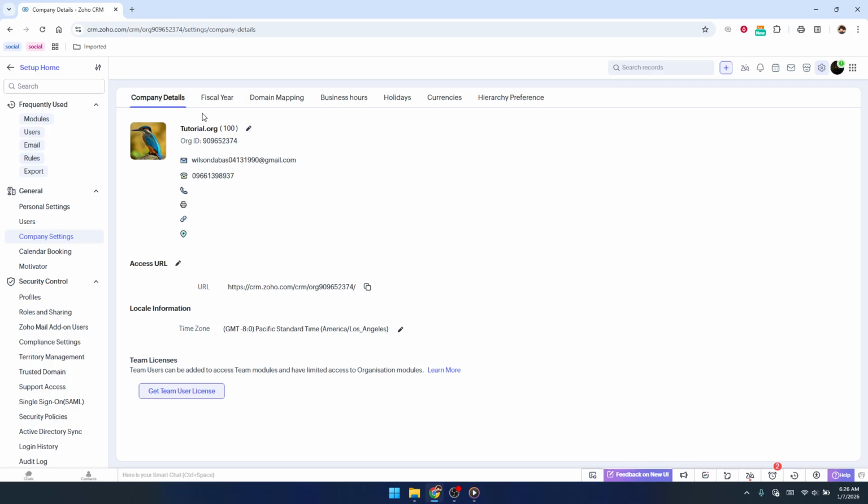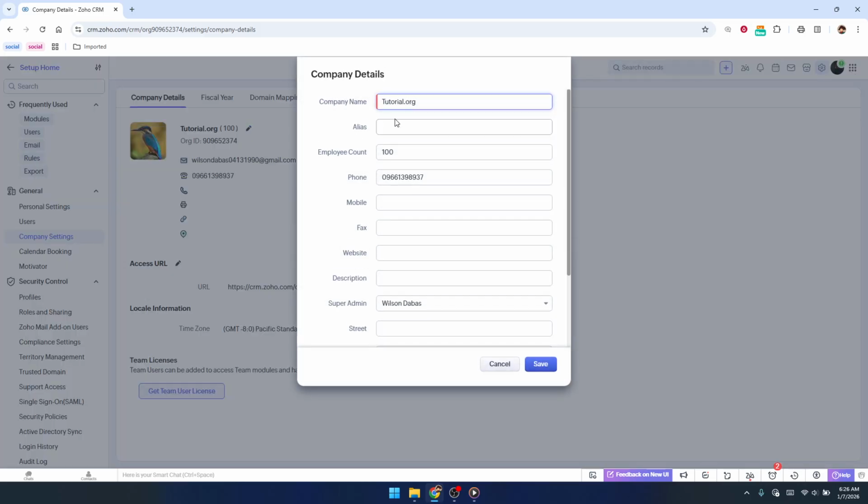Next to it, you'll see a small edit icon, usually shown as a pencil. Click that pencil icon to open the editable fields for your company information. Now you can start making your changes.